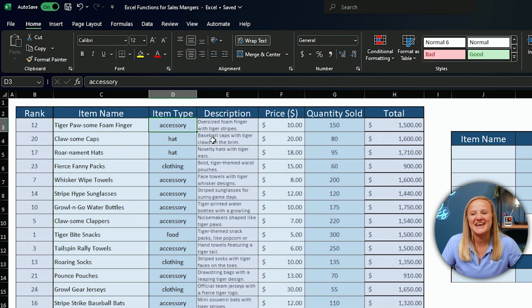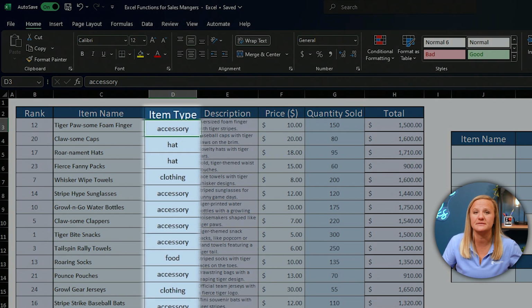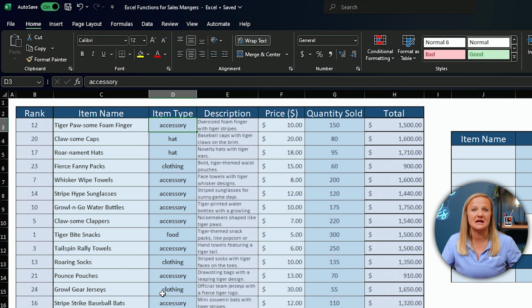Moving right along, the next function that we're gonna cover is called the unique function. And this function is great if you have a long list of items that you're selling and you're just trying to figure out, what am I selling?